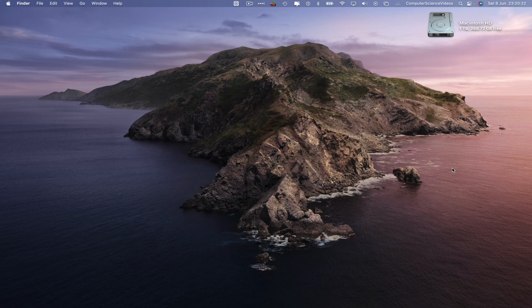So in this tutorial, you need to have access to a Mac computer and also have access to a web browser that we will be using to access the online web application. We can now start the tutorial.